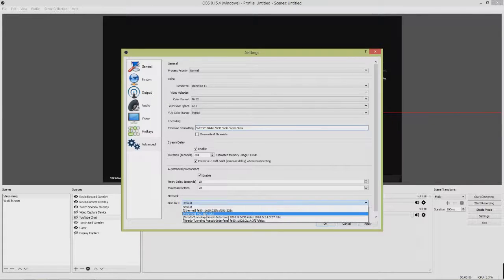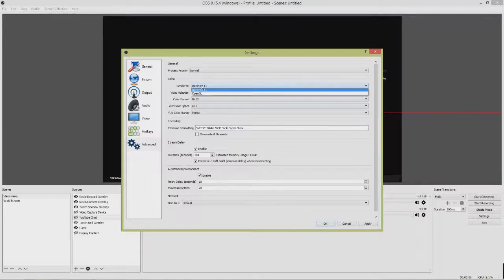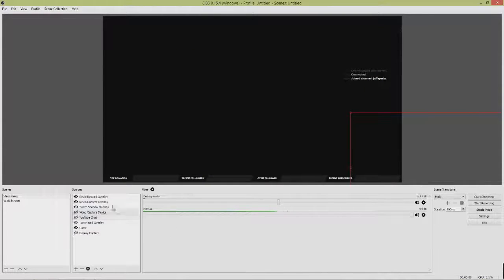Bind to IP is if you've got multiple internet connections and you want to stick to one. If your computer's having difficulty staying connected to one connection, you can just assign it to that IP. I'm going to blur them out, probably. Renderer, you need Direct3D, that's usually correct. NV12 color format, these are all preset defaults, so that's basically it.